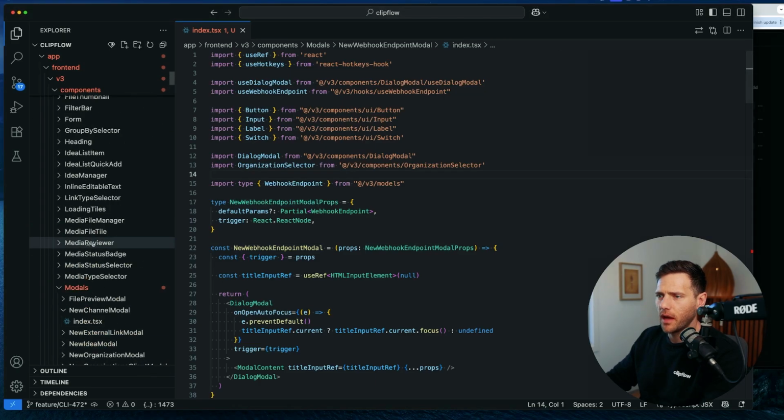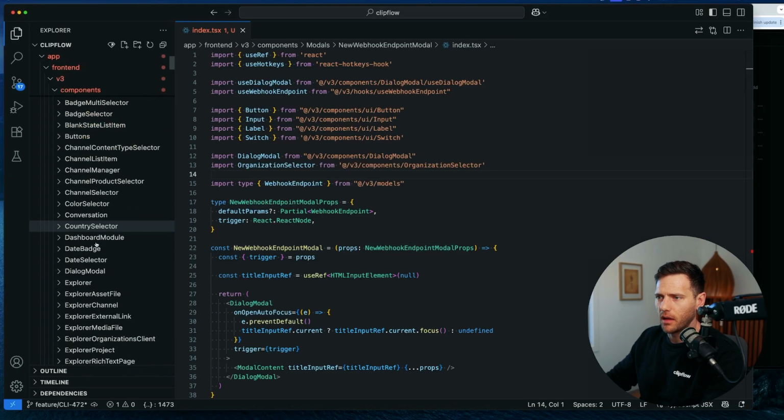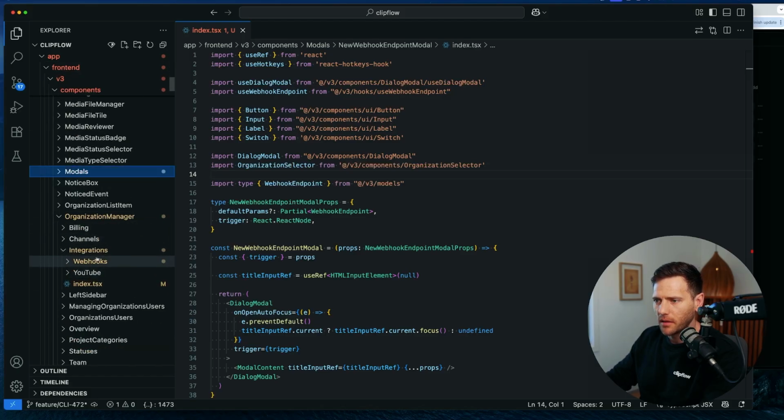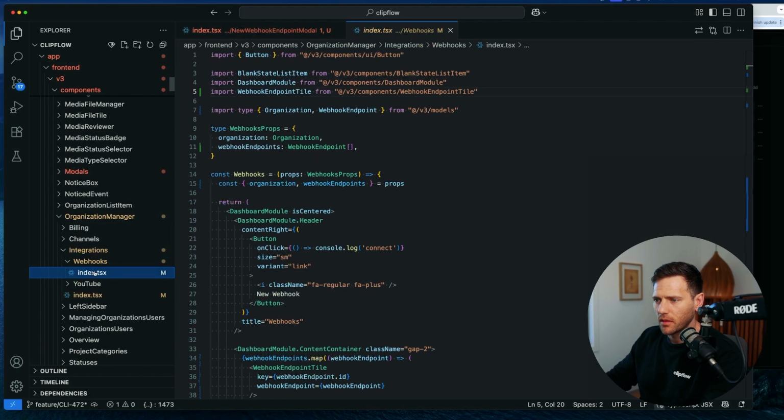Okay. So what we need to do now is jump into our little, so we're going to find the component, right? I don't even remember the name. It's in here. So inside of webhooks, it's in here. Okay.